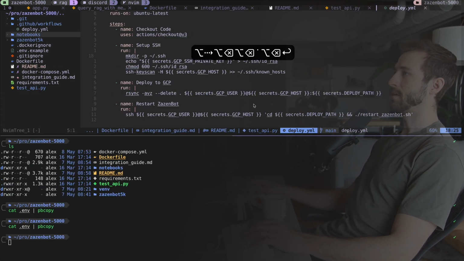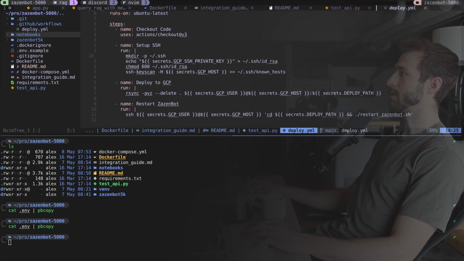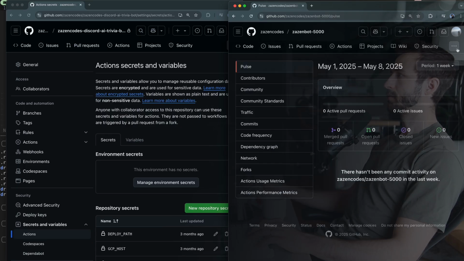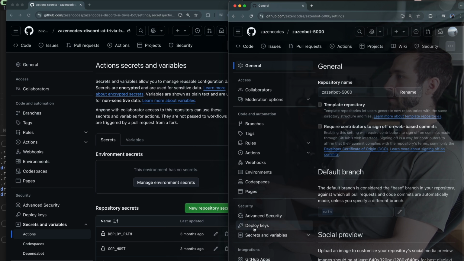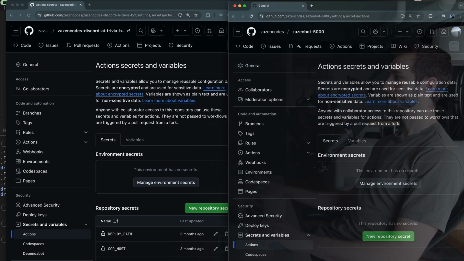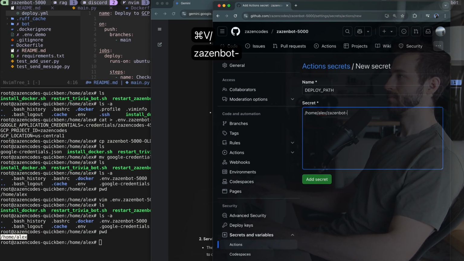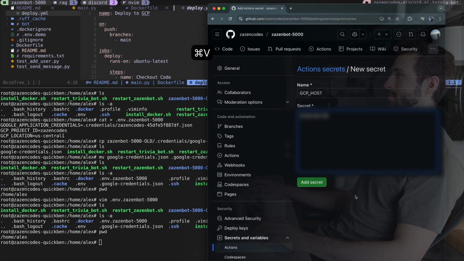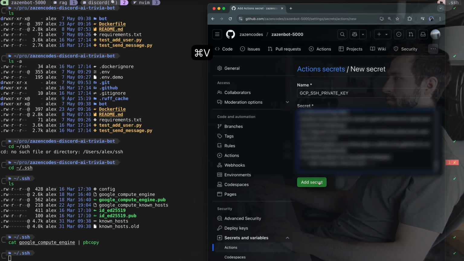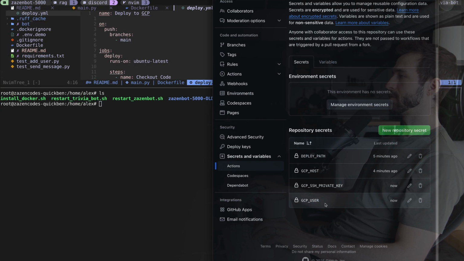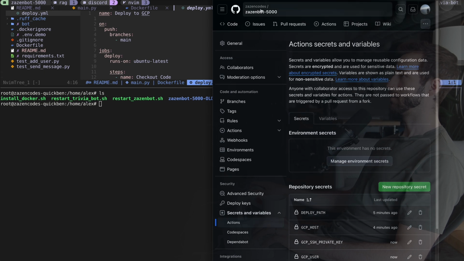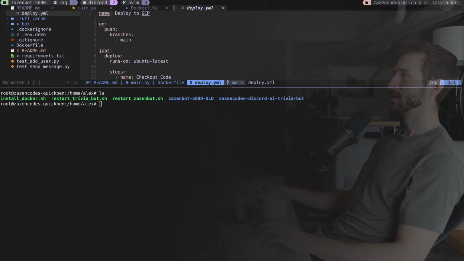So over here, I've got all these secrets, and I need to just set these up. So let me do that, and then we'll run this. Okay, so I will go over to the settings over here, down to secrets and variables, actions, and I'm going to say new repository secret. Okay, so I've got these secrets set up for my GitHub action for Zazenbot 5000, which means I'm ready to try and deploy this thing.